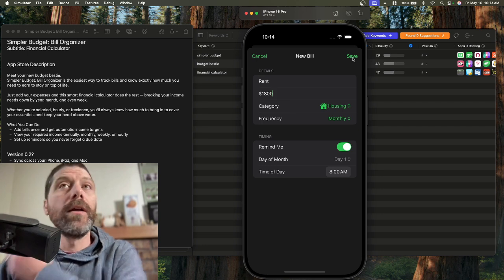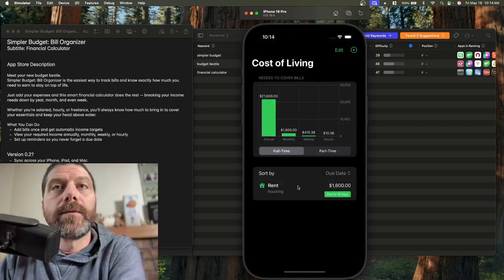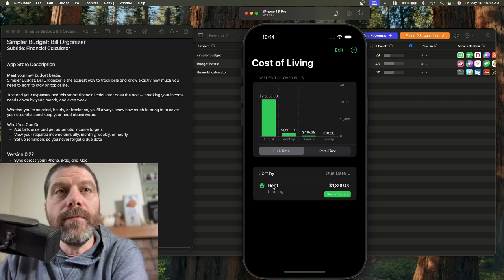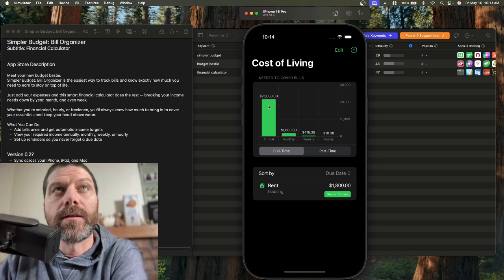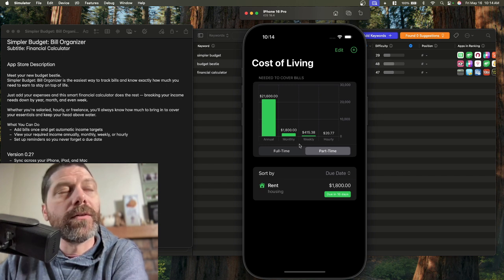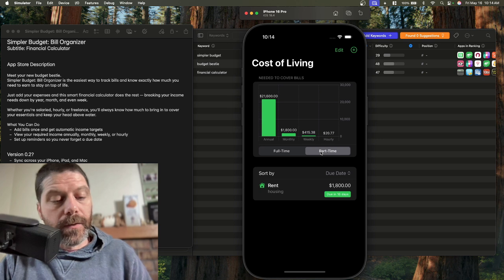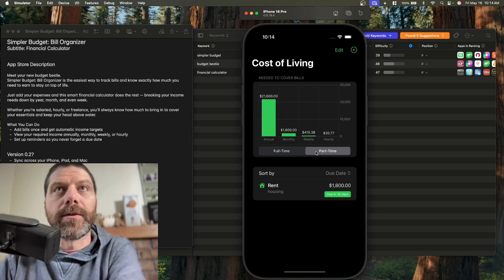But anyway, hit save, and you've got rent, which is under the housing category, and it's due in 16 days. And you can see we need to make $10.38 to make our $21,600 a year. And you go part-time, now we're up to $20 and 77 cents an hour, because I put 2,080 hours for full-time, and then I think I did 1040 for part-time. That'd be easy enough to check, do some calculations. Anyway, I'll double check my numbers on that.